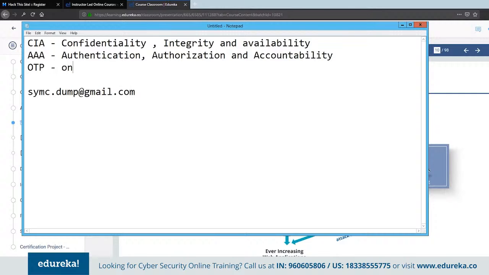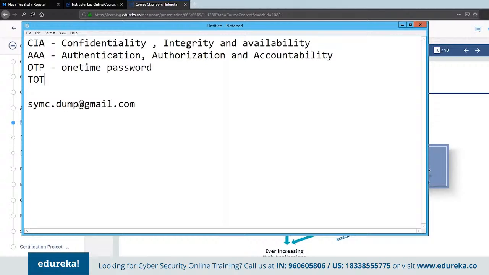OTP, one-time password. TOTP, time-based one-time password. The time-based OTP is simply Google Authenticator or any application installed on your mobile phone. A one-time password will be generated frequently, and it is valid only for a particular amount of time, maybe 30 seconds to 1 minute or 2 minutes. So when you key it in, it will move on. It's a simple example. Multi-factor authentication is not limited to one-time passwords.